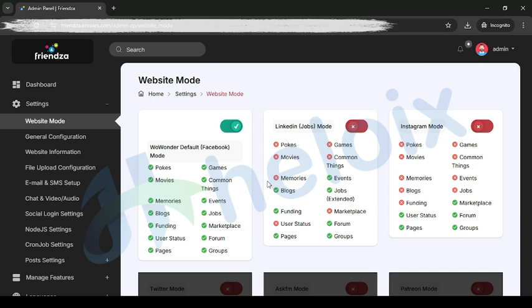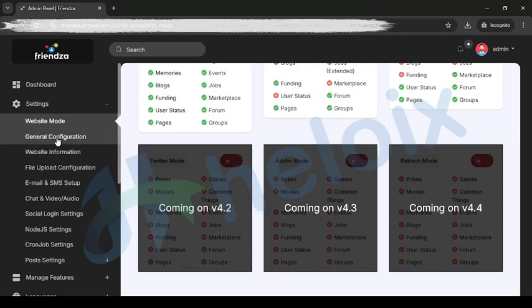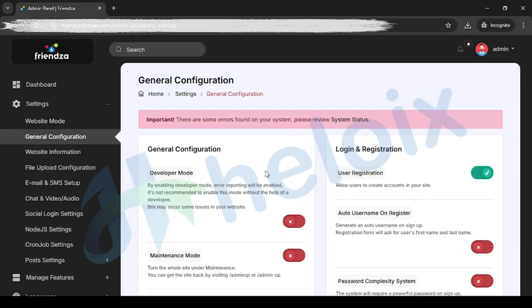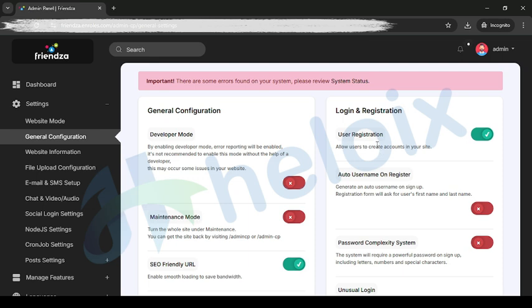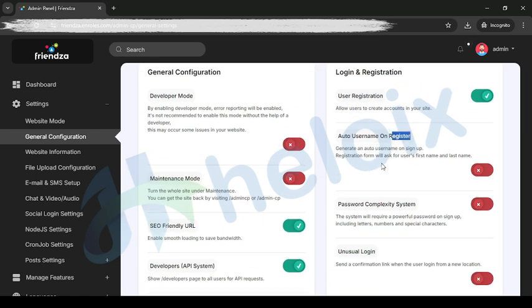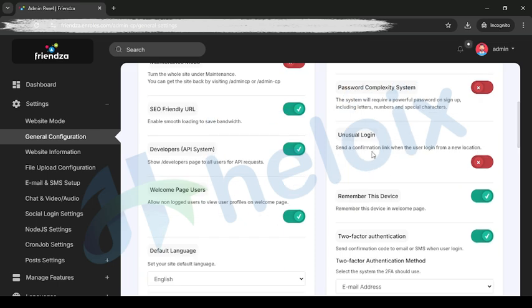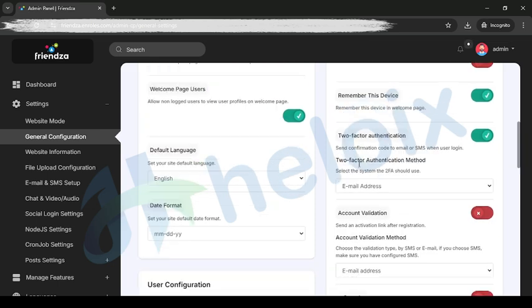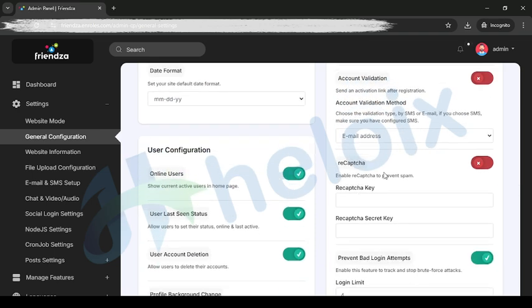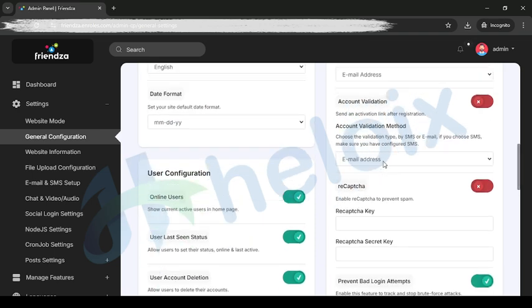This is the website mode, so here you can manage all the things. General configuration, so here you can change general settings, like whether users can register or not. Auto user we will provide at registration time. Provide like password complexity system, unusual logins we have, and two-factor we have. So these are already connected with our solution. You just need to add the key, then it will work.